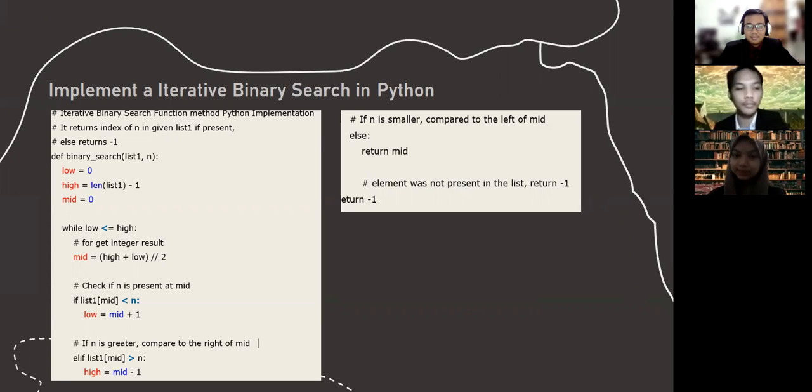Okay, thank you. So now we have the implementation of iterative binary search in Python. First, we have to create a function called binary search, which takes two arguments: a list to search and a number to be searched. We have declared two variables to store the lowest and highest values in the list. The low is assigned the initial value 0, high to len(list) minus 1, and mid as 0.